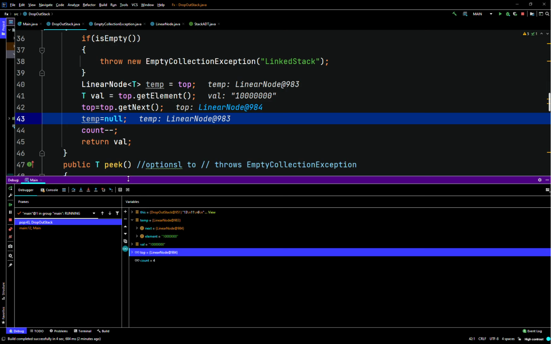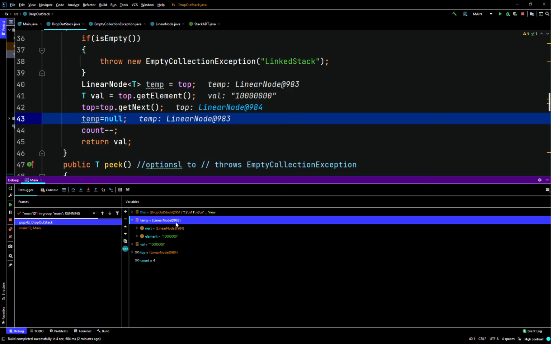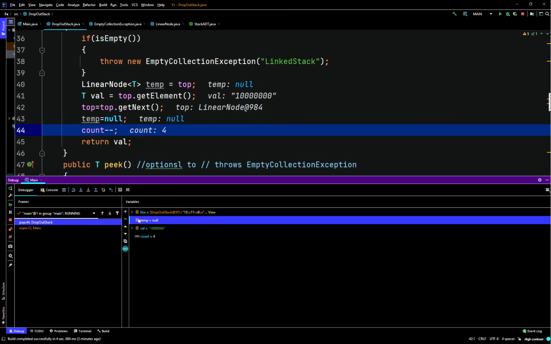So it's going to say, hey, take temp, which is pointing to memory location at, where are we? Temp, up here, 983. So take temp and set it to point to null. There you go, it's going to disappear. Temp is now null, so temp was actually pointing directly to memory location at 983 through top, through the previous top. So top was pointing to 983.